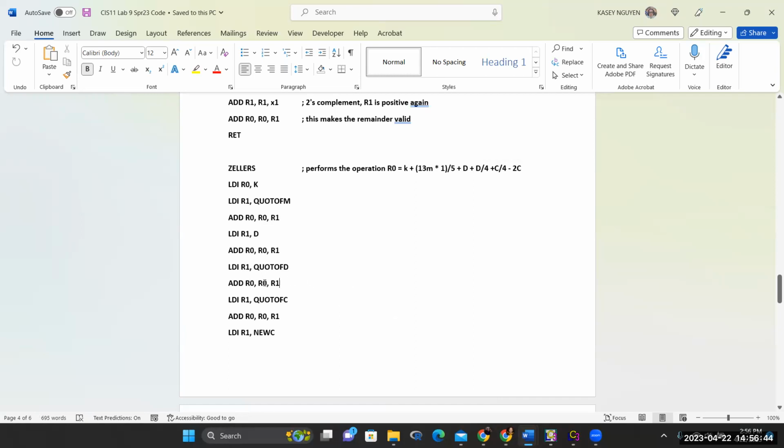So your register 0 has all the prior pieces. We're going to take register 1, which has D divided by 4. Now we're going to load the quotient of C, which is C divided by 4 here, and load it onto register 1. And then we're going to add it again to register 0 and put it in register 0. So at this point, we have these.